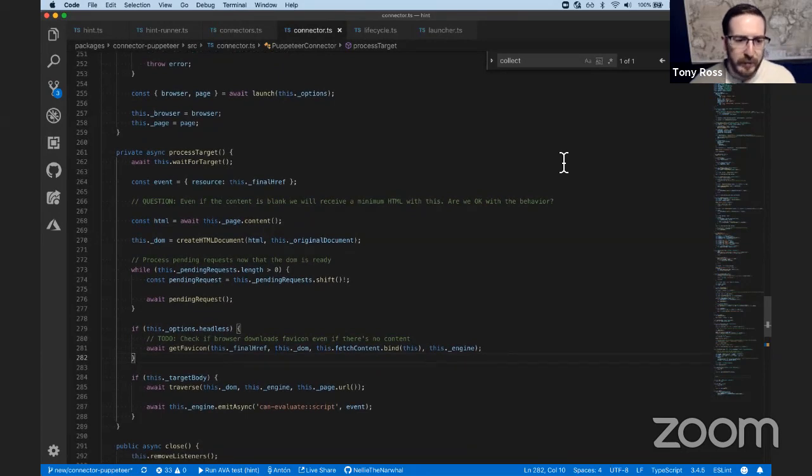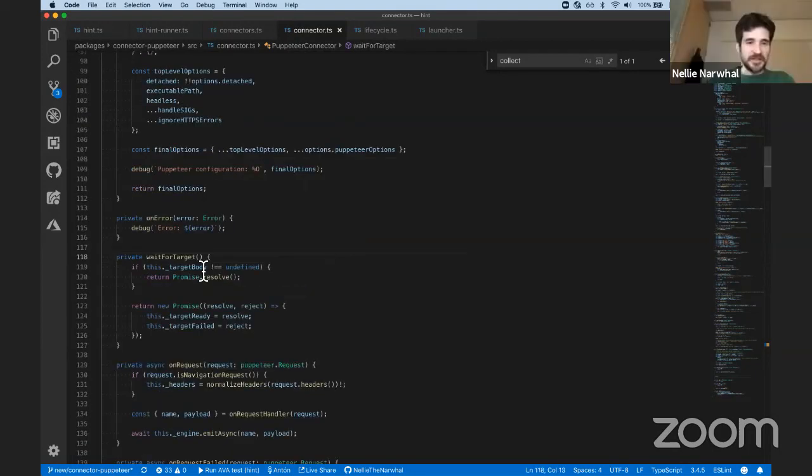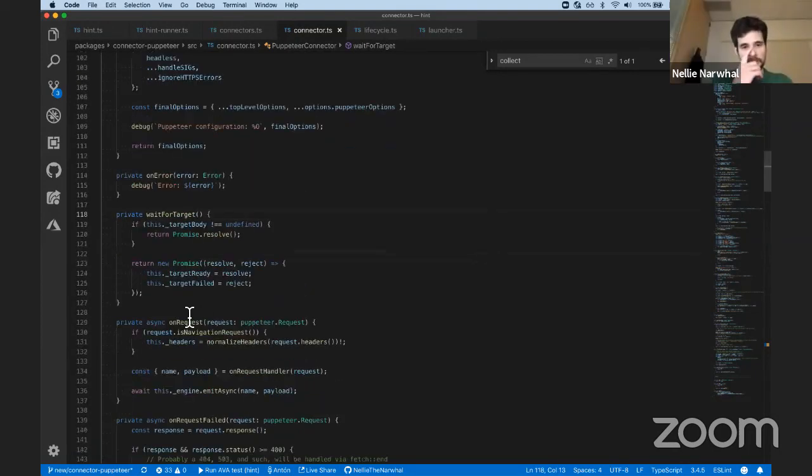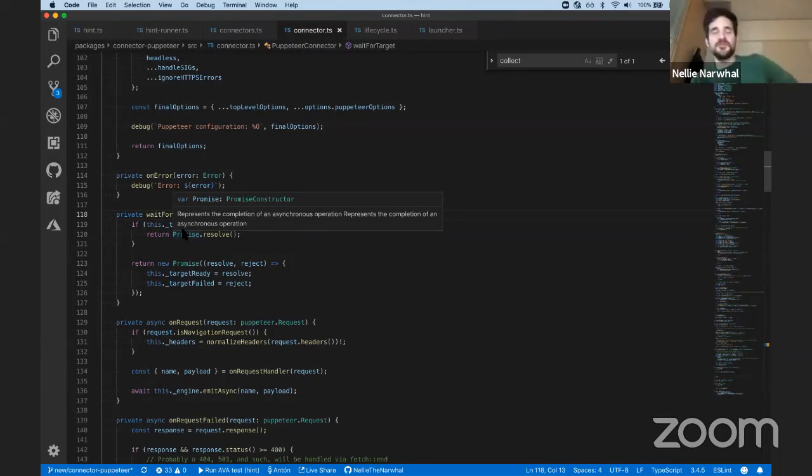Let's see. And wait for targets, just waiting for the URL. I forget. Did we already drill down on that? A bit. So this is actually waiting for the target body to be ready. And this is a workaround I had to do because in some cases we didn't have the body by the moment we get in there. I don't know exactly what was the context.